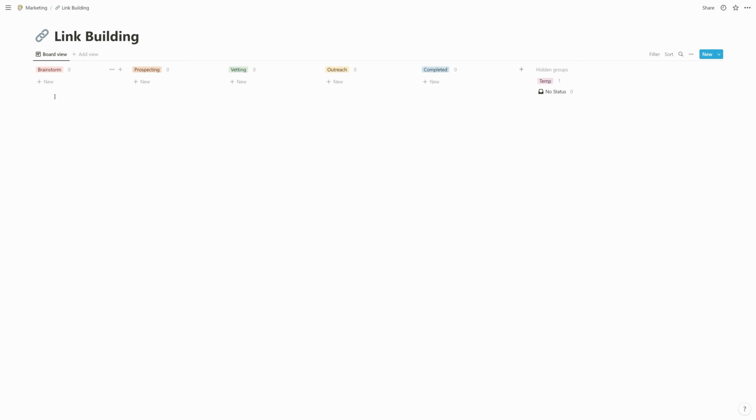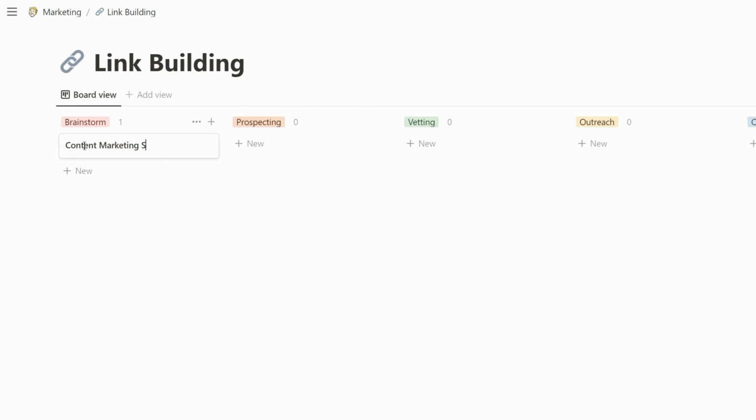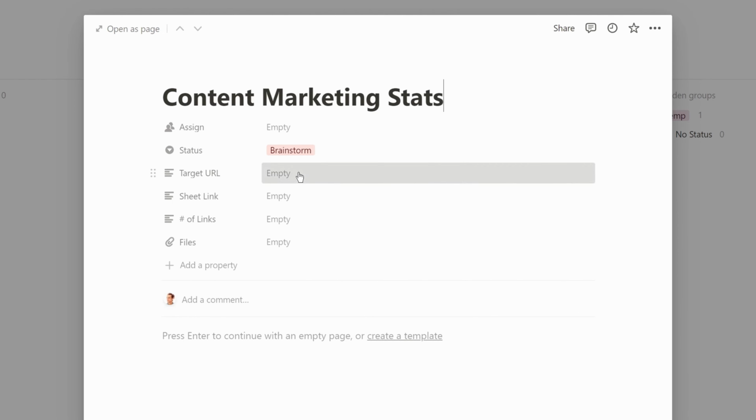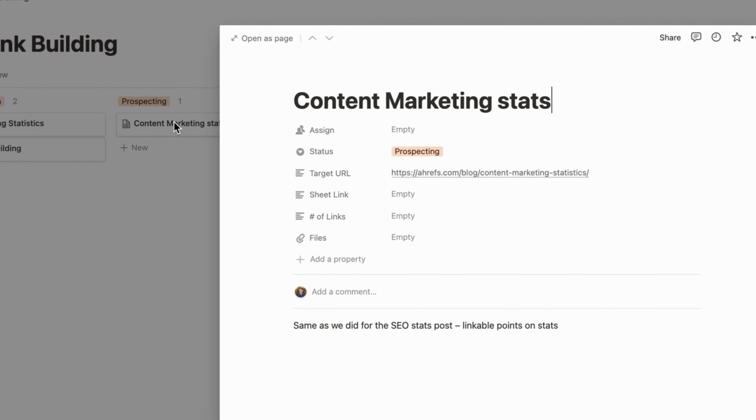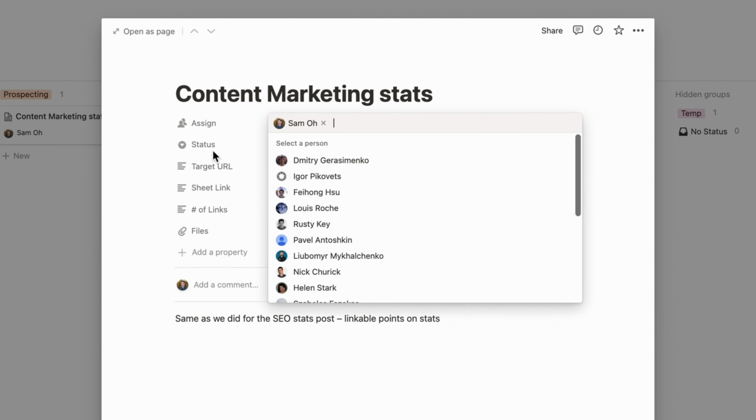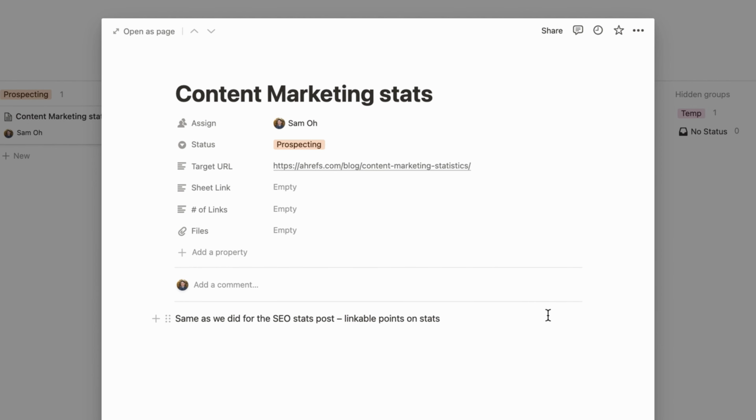Now in this meeting, they establish rough pitch angles for each post and any assets that'll be needed for the content to make the pitches work. So a card is created for each campaign in their project management tool. Target URLs are added, and some rough notes for general guidance are added in the description. Alright, so we're done with brainstorming a small batch of campaigns, so as the prospector, I'll drag one of them into the prospecting stage and start putting my research into a sheet. Now as you can see, the note that I made is the same as we did for the SEO stats campaign.